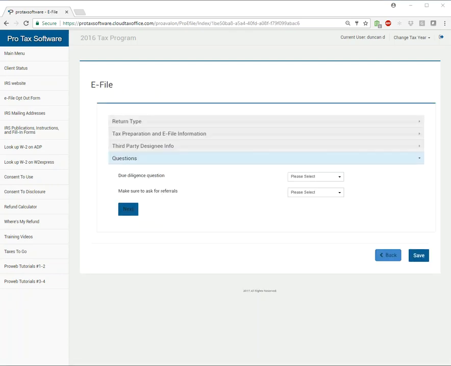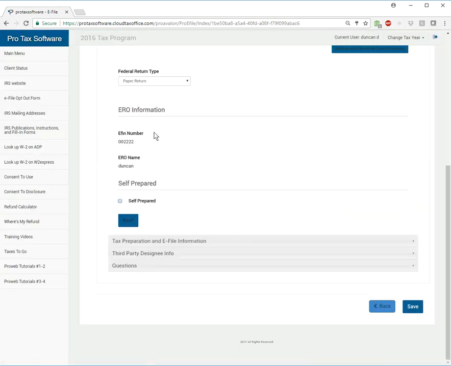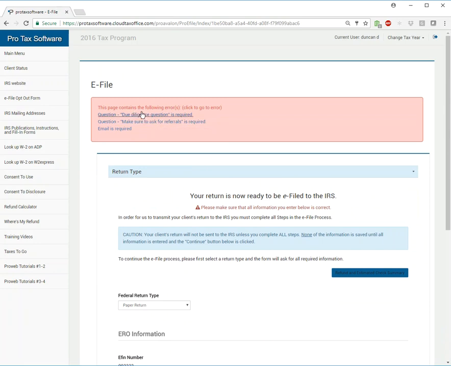All right, so where these questions will pop up is at the end of the return in the e-file screen. So we've completed our federal, we've completed our state, we completed our health insurance section, and we're over to the e-file screen. And as you can see, it's asking me to select an answer for due diligence question, or make sure you ask for referrals. Did you ask for referrals? Did not? Yes. What have you. So if I try to continue beyond this point, having marked these as both mandatory fields, it's going to tell me, hey, guy, you need to go back and answer these things.